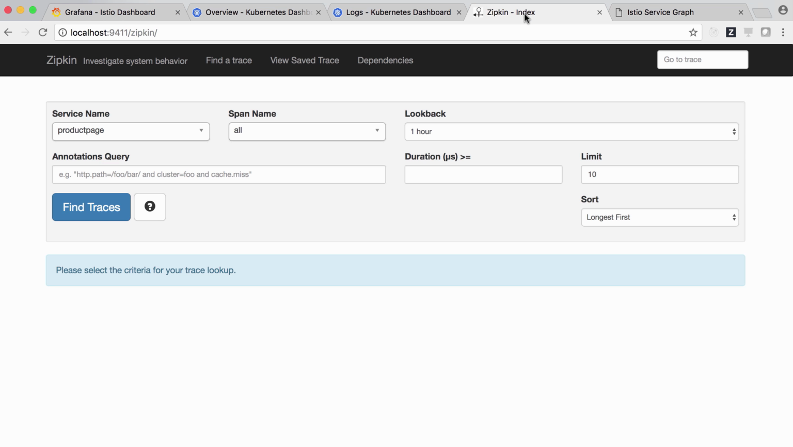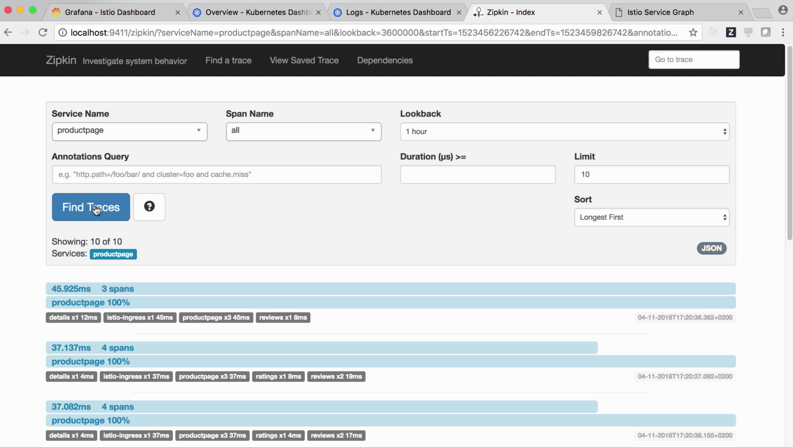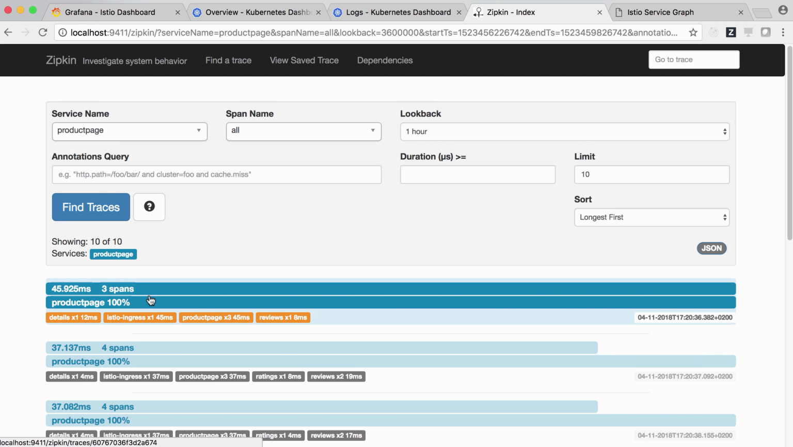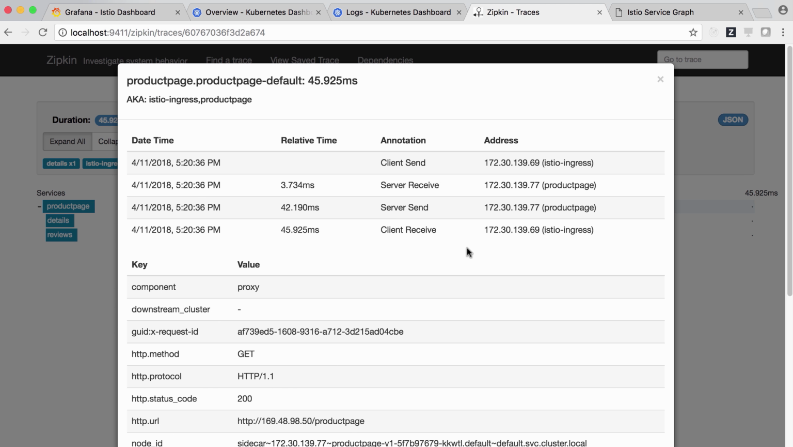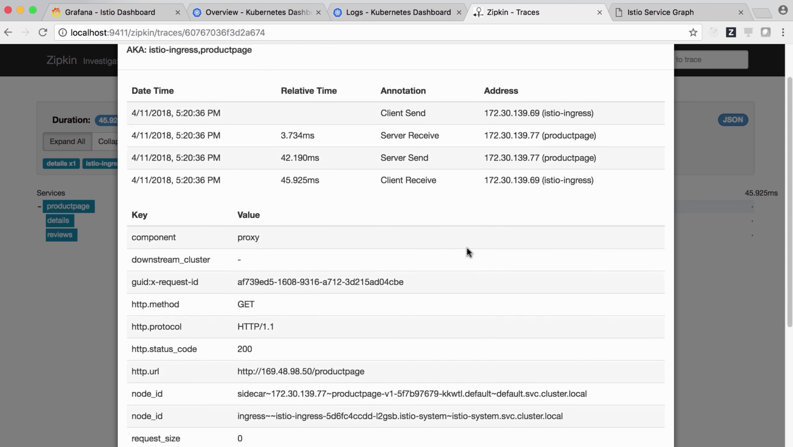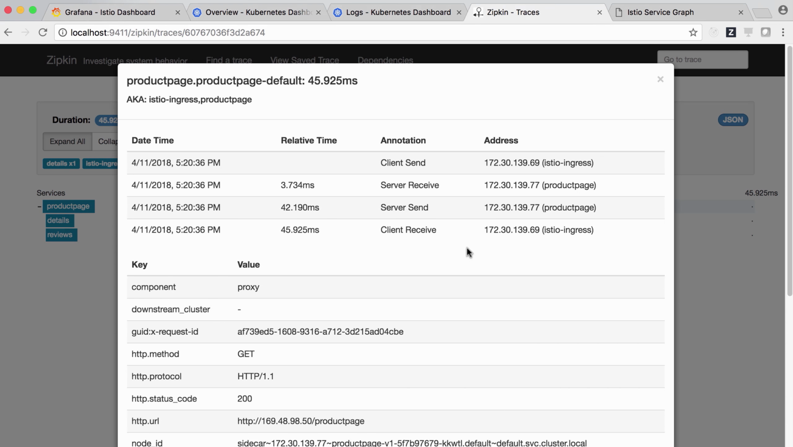Another tool is Zipkin, and that helps you to find out which services have been invoked and in which order. For example, I can say here, find traces for my product page application or service. And then I click on it, and I can see my product page service invoked two other services, details and reviews. And I can also click on a specific one, and then you find very detailed information about which service was invoked and which other services did the service invoke.